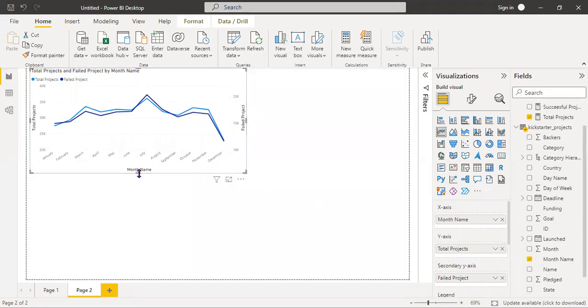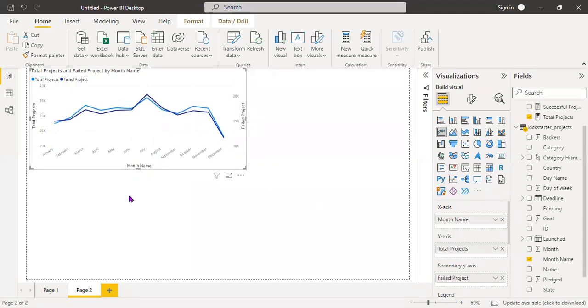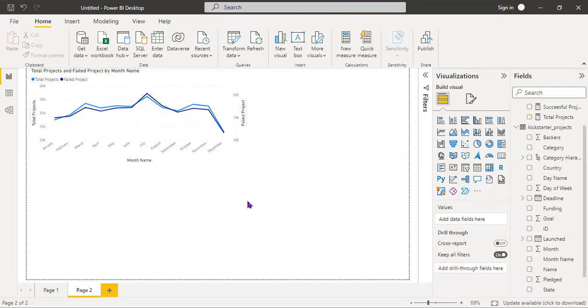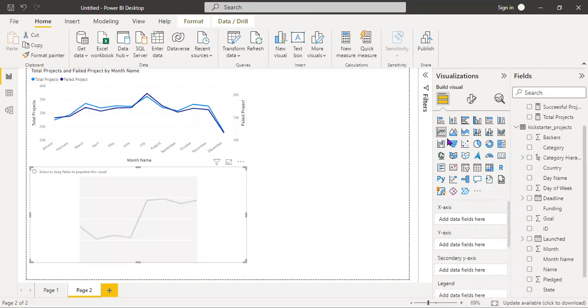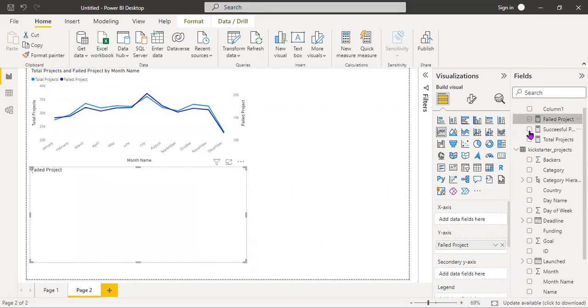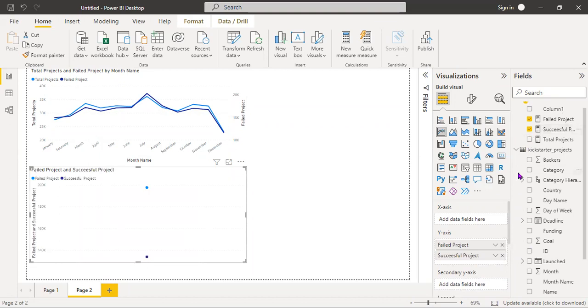And let's say we can also compare successful and failed project per month and see which month we really have an issue. Does it make any sense? Let's see if it makes sense out of it. Failed project, successful project, and we have months.